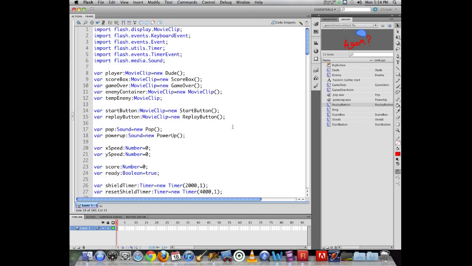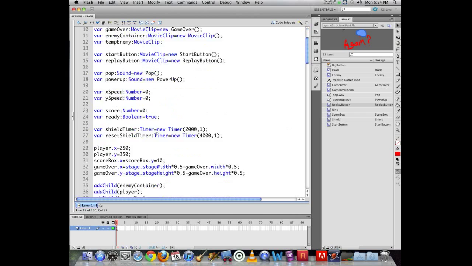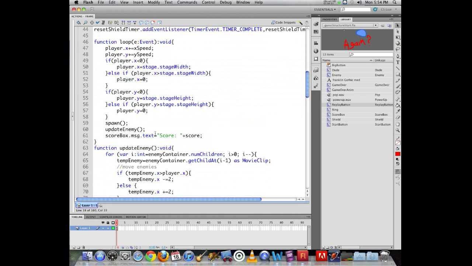What I have not done is determine X and Y coordinates for my start button and my replay button, and I can do that shortly. But first, we're just going to get these sounds playing so we can have a little bit of fun with the project. Now the sounds are triggered.